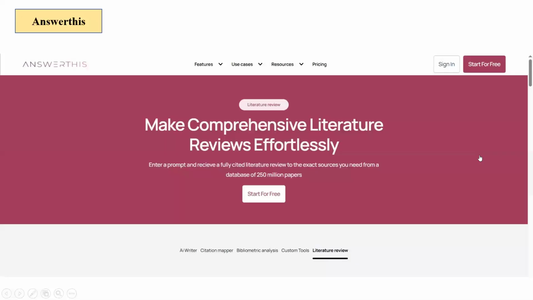So the next tool is answerthis.io. It has a specific option, the literature review. Make comprehensive literature reviews effortlessly, right? So here they have a huge database. If you see, all these tools work with Crossref metadata.